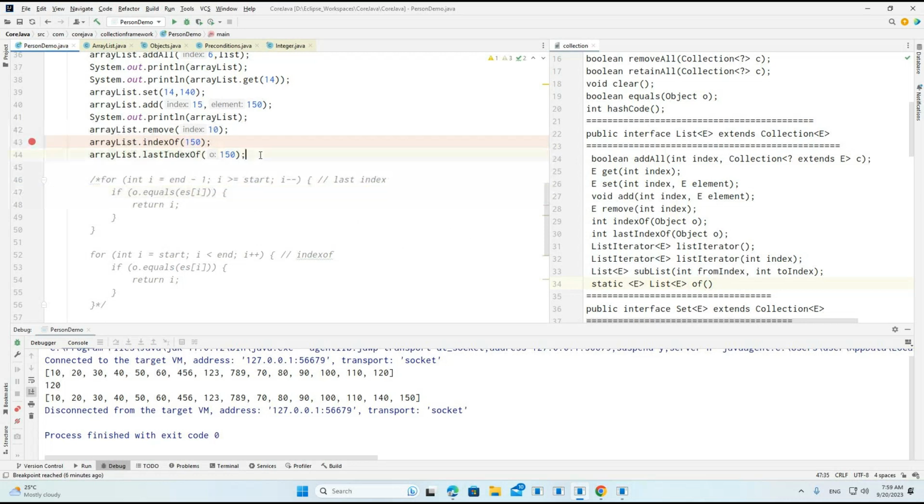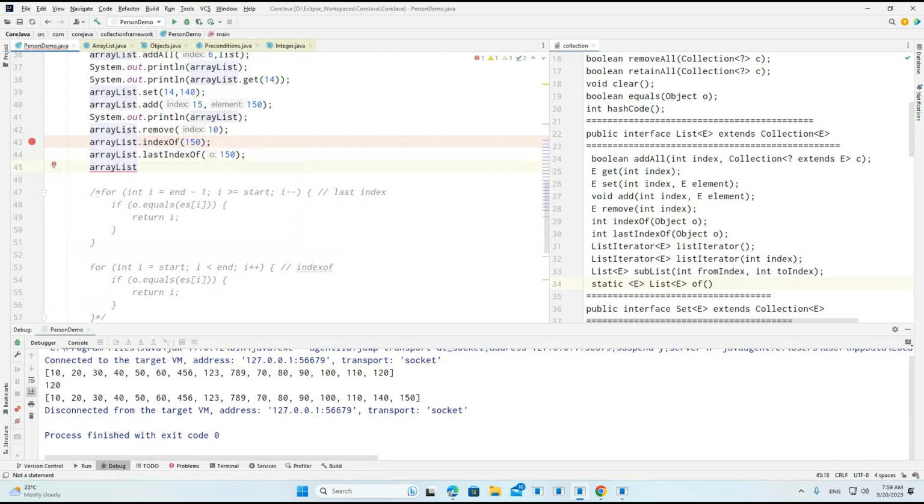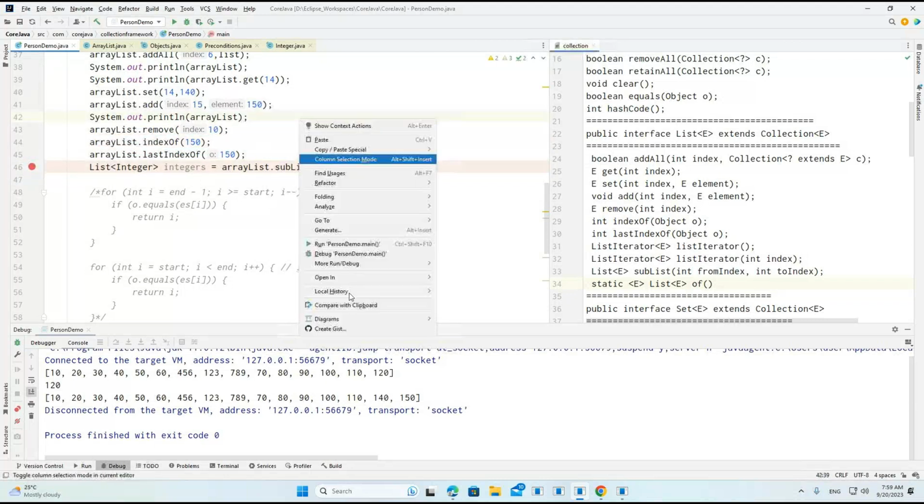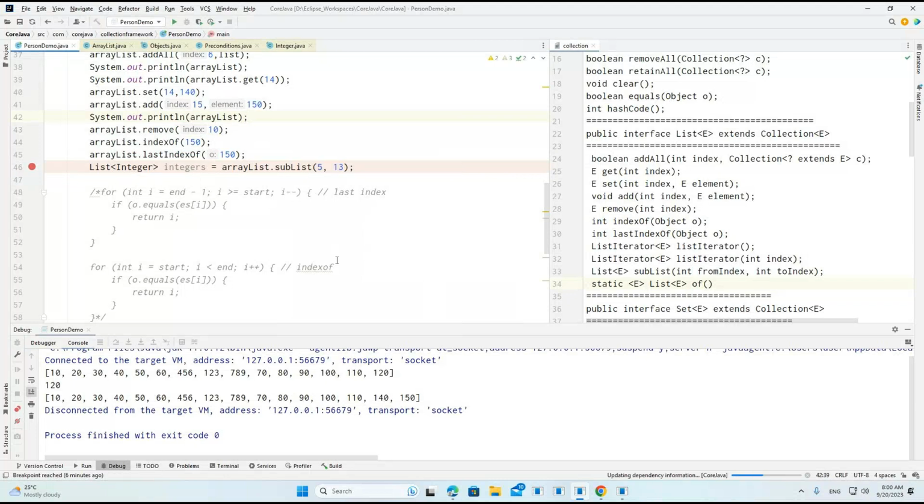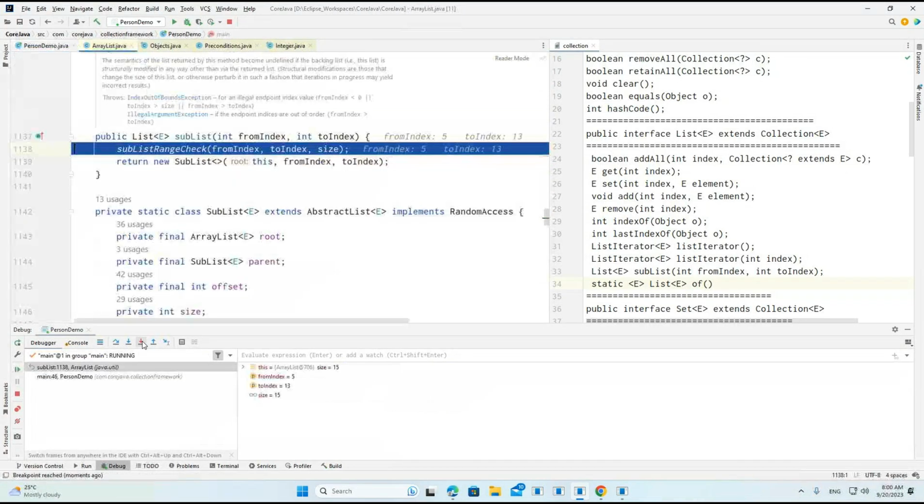Okay, observe. Now we'll try to work with the sublist here. Whatever I suggested, I'm going to give the same here: 5, 13. Now I debug the same example, sublist here. You can see from index we gave 5, to index we gave 13. Now here you can see what we are doing: we are calling the range check method. This is very important here, the range check method.